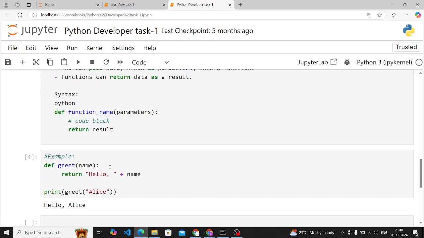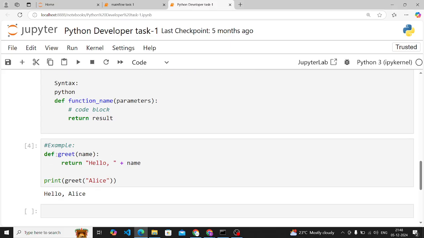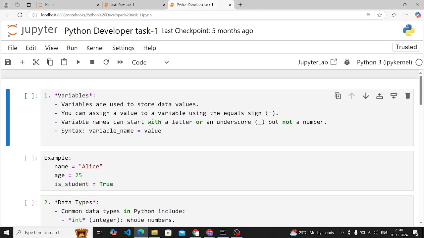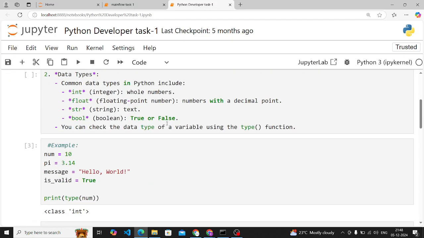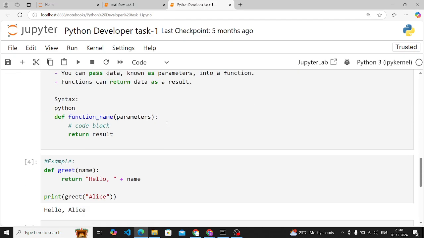This is how to make a function. In this example, def is the keyword, greet is the function name, and name is the parameter. Here we are returning hello plus name, where plus is used for concatenation. Then we call our function and pass the parameter alias, so it returns hello, and in place of name it will come alias. This is how a function works. So basically, this is your variable, this is your data type, this is your loop, and this is a function. I hope this is clear.